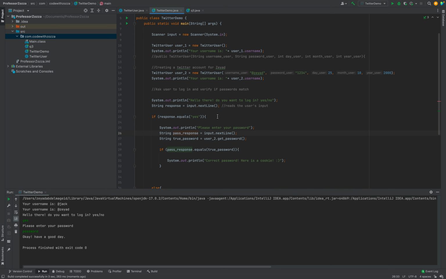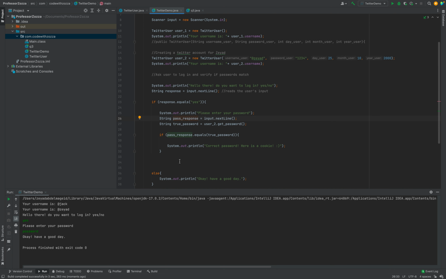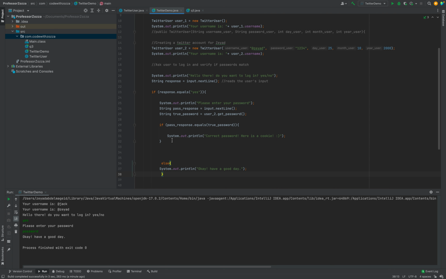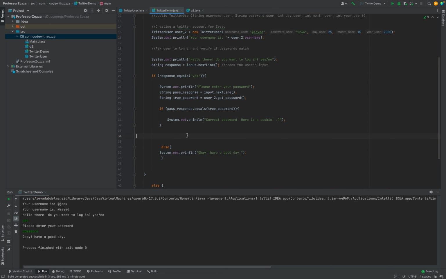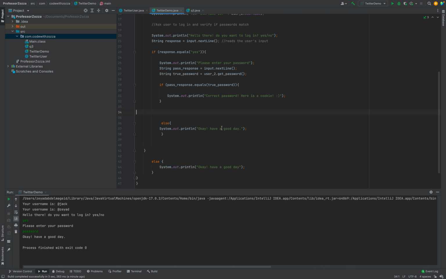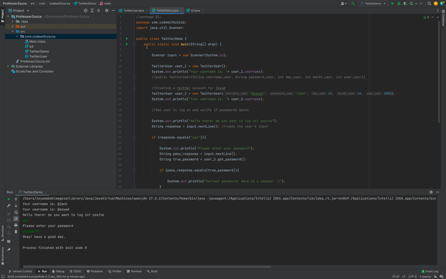Wait, what's going on here? Oh, it's an indentation error. So if, okay, oh, I shouldn't say okay, have a good day here. Sorry, confused. I should just type here wrong password. So my code runs just fine. I just printed the wrong message. So wrong password. Now let me rerun this.